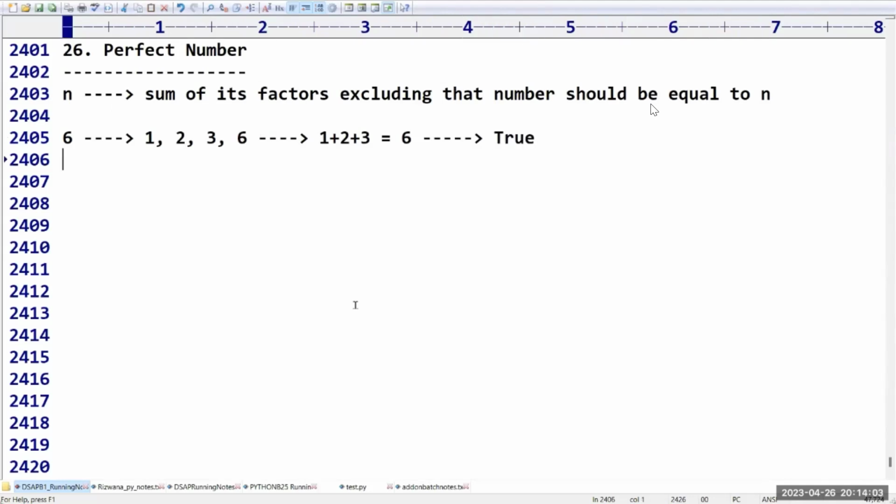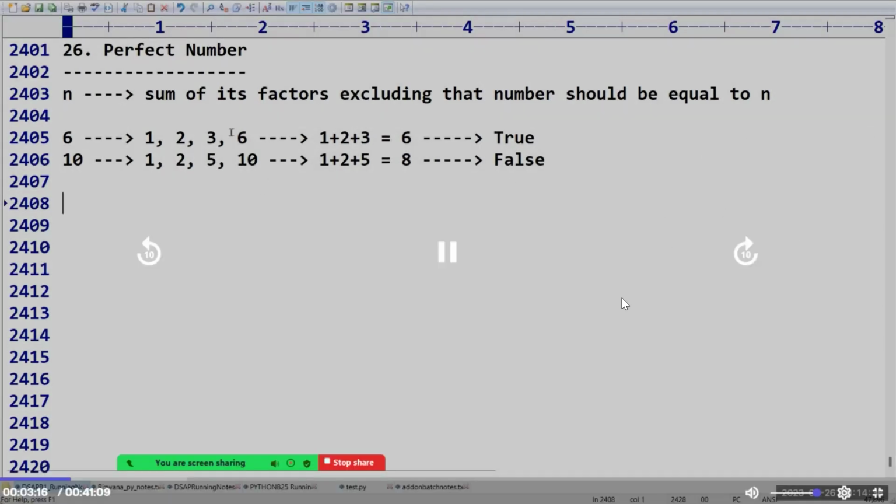In our programming terminology, if I take any other number, for example 10, 1 is one of the factors, 2 is a factor, 5 is a factor and 10 is a factor. Excluding that number, try to add. 1 plus 2 is 3, 3 plus 5 is 8. Is it equal to the original number? No. So it has to return false. So a perfect number is a number whose individual factors, excluding that number, if you sum all of them, should be equal to the original number. Such numbers are called perfect numbers.